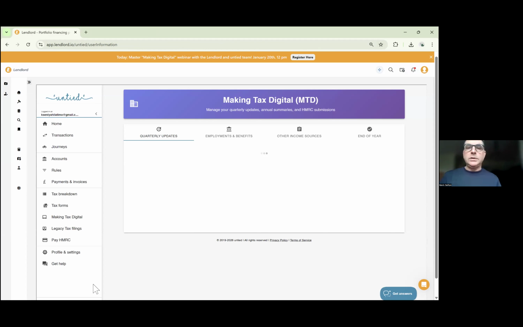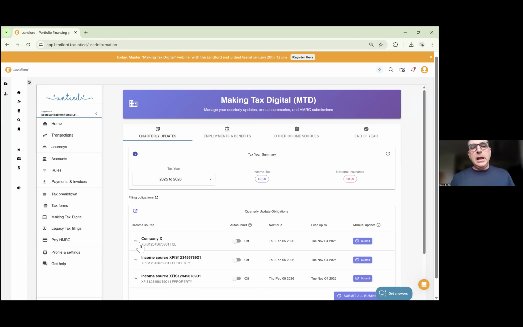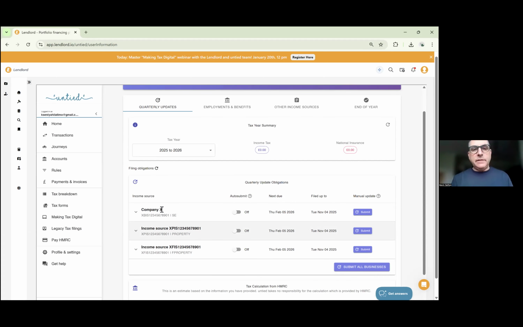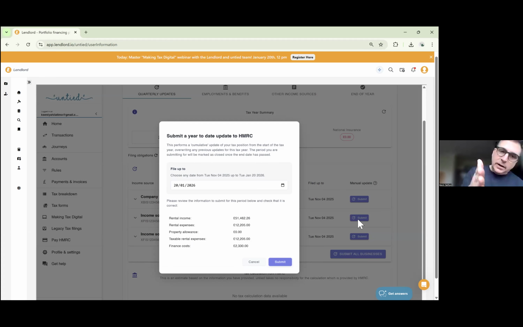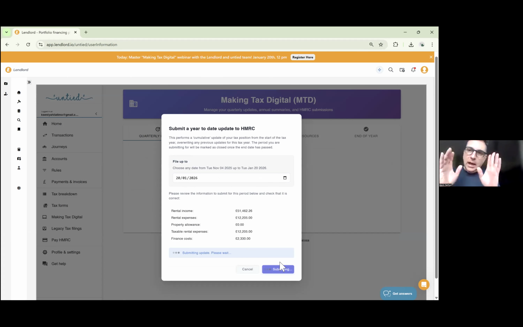We'll do one quarterly update and we'll see a couple of things. These are my income sources. I happen to have UK property, self-employment, and foreign property. You'll note that I can turn auto submit on, and that's quite a good way just to make sure that your data is always going, you're hitting the deadlines. I'm in the correct tax year and I'm just going to hit submit. This is the data that we have just seen Aviram put into Lendlord, and it's coming in, including the finance cost. And when I submit, the data will go to HMRC.